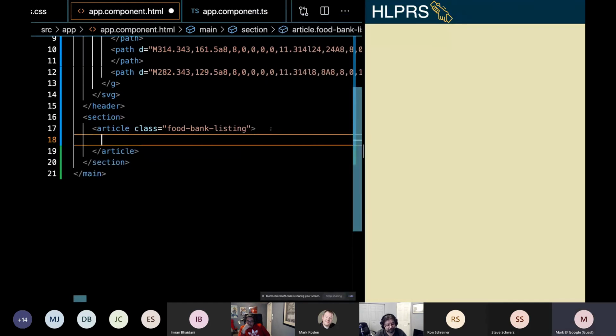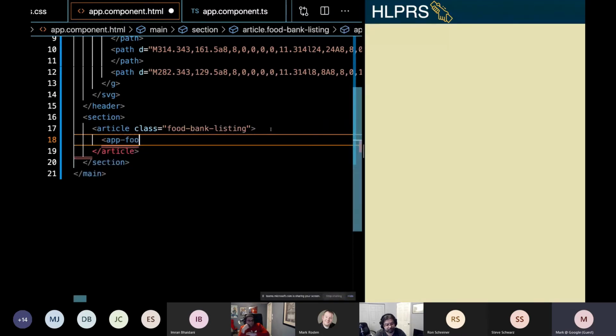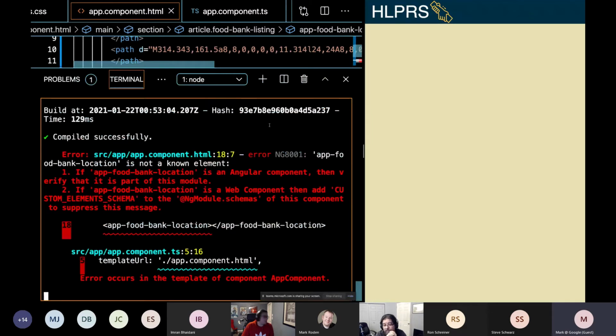And now inside here, what I really want is an app component that's called, let's say, food bank location, something like that, right? We can go like food bank location. That feels good. But this type of thing does not exist. Supercharged CLI is going to come to the rescue. So you're getting red flags everywhere. Nobody's happy.